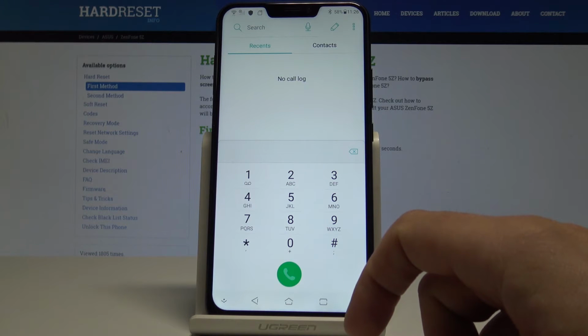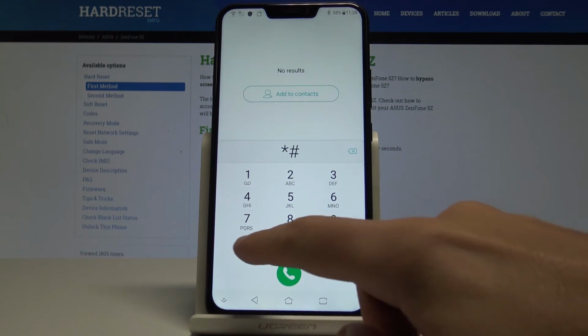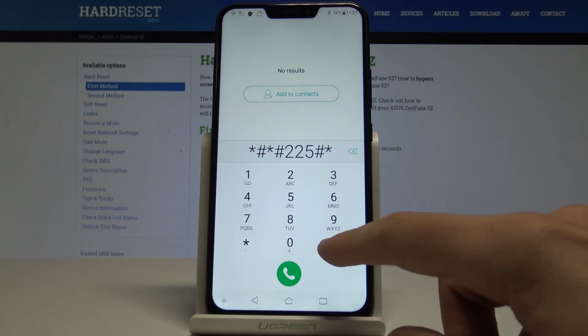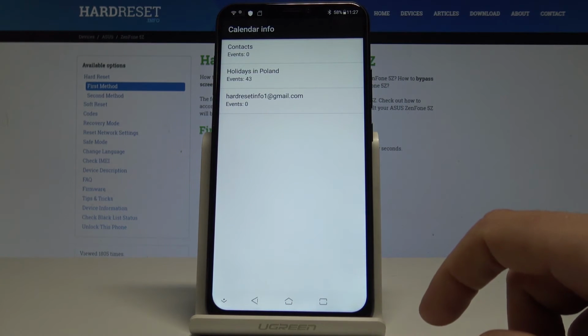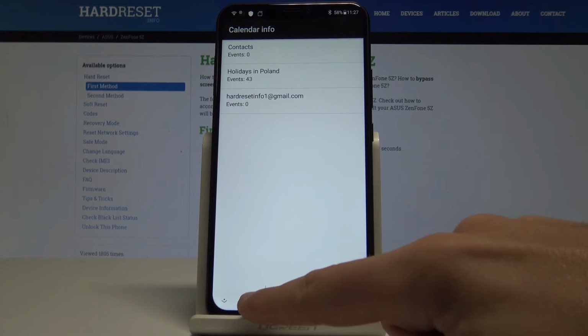Now it's time to check out the calendar info, so all you need to do is use this code *##225 *##. As you can see, calendar info pops up, so here you can read important information from your calendar, such as events, for example. Let's go back.